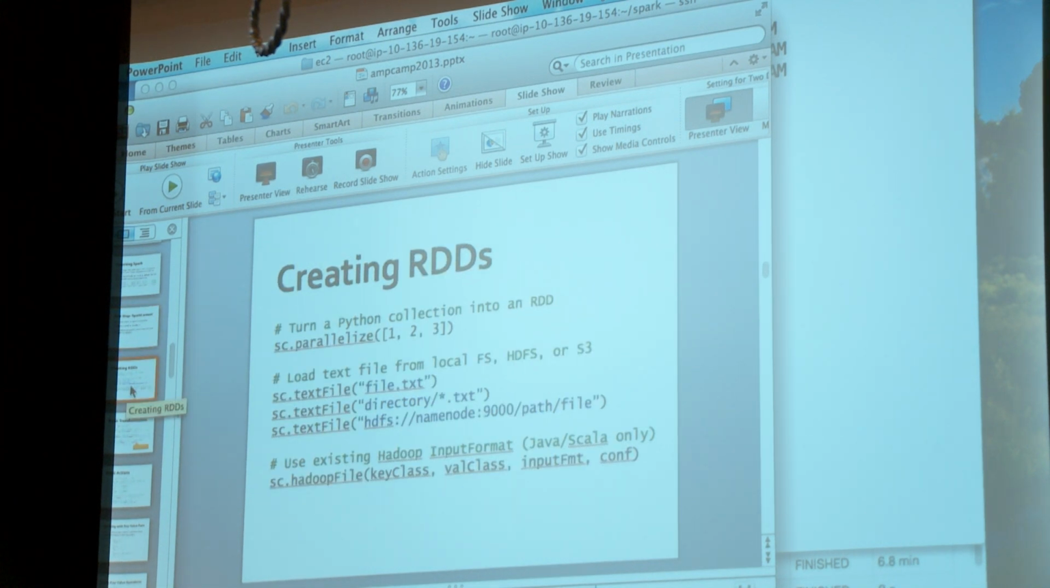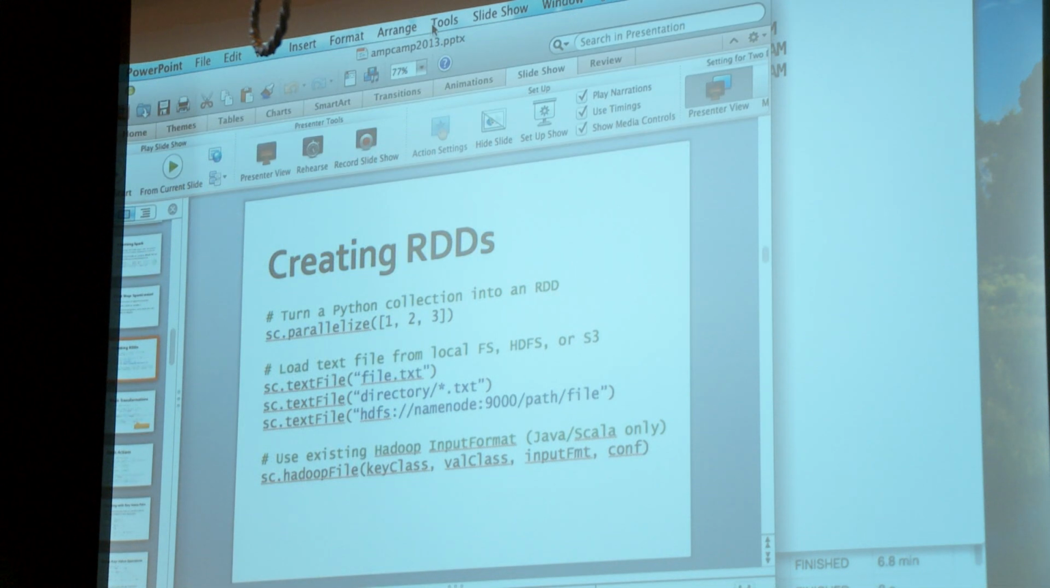So one of the first things you'll want to do with the Spark context is create some RDDs. And there are several ways to do it. One way is if you have just a local collection, you can easily turn it into an RDD using SparkContext.parallelize. This is really great for just playing around with it, without even a cluster, just in local mode. So in Python, you'd give it a Python array.